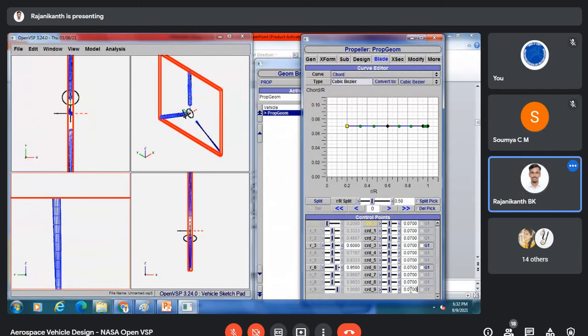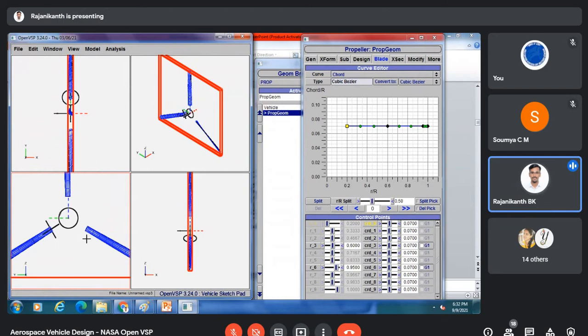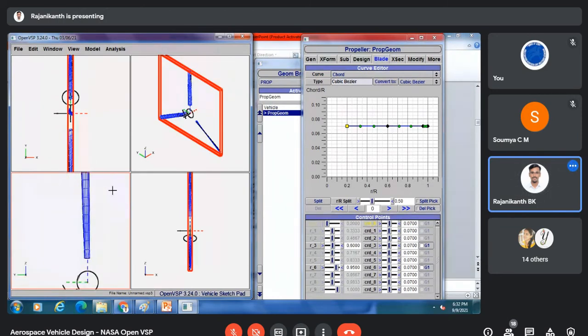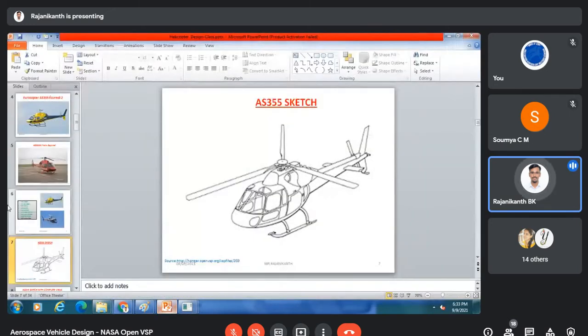Yes. So we have done with control points. And our blade shape got changed. Initially it was not like this, right? So that is the use of this control point tab. Now next, what we have to do? So now we will come back to the parameters.